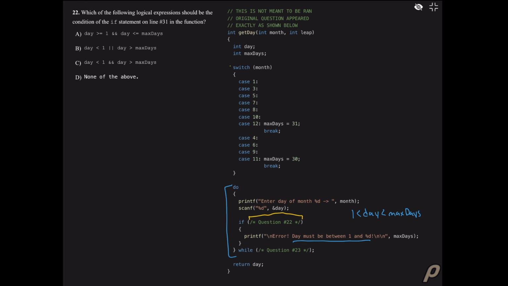And so this first part, it'll just be day is less than 1, right? Because that's what we say right here. And then the other part is going to be day is less than max days. So then the part to figure out is what do we put between it? Do we put an and, or do we put an or?